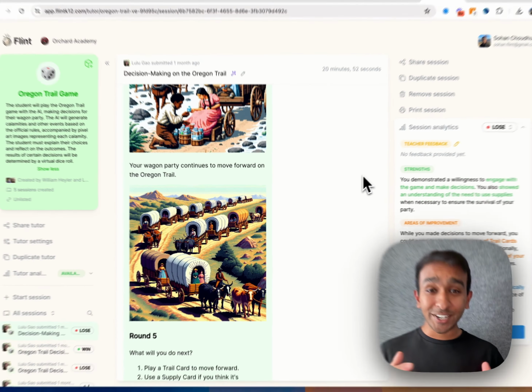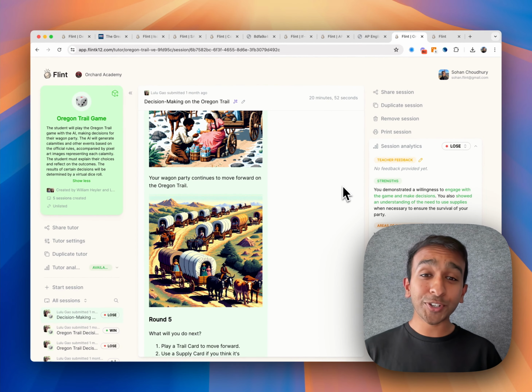If you're a teacher getting started with Flint, you can always create your own tutors like I did earlier with that interventionist versus isolationist example. Or you can easily search for templates made and shared by other teachers in our community.